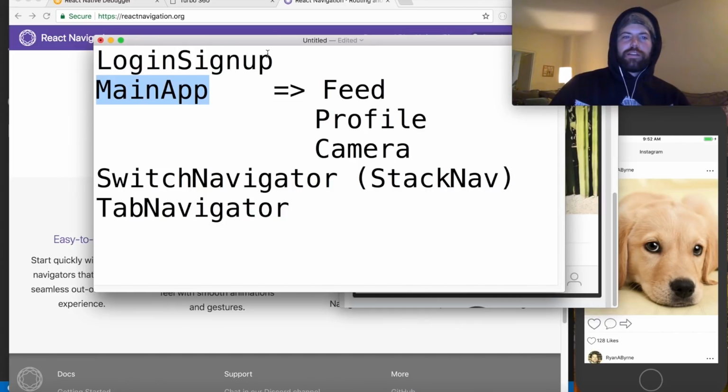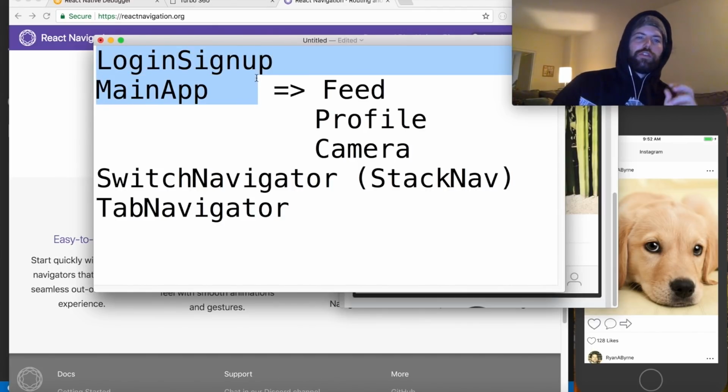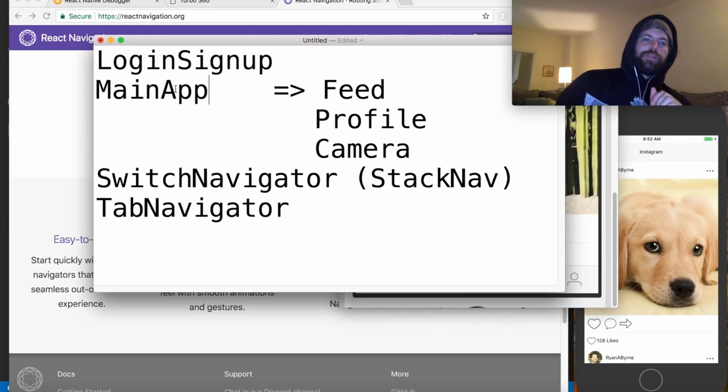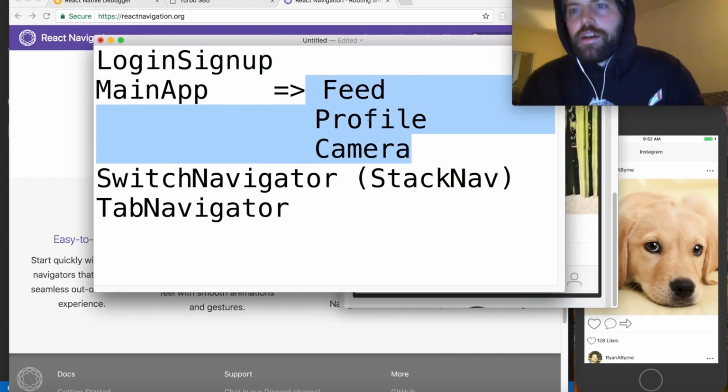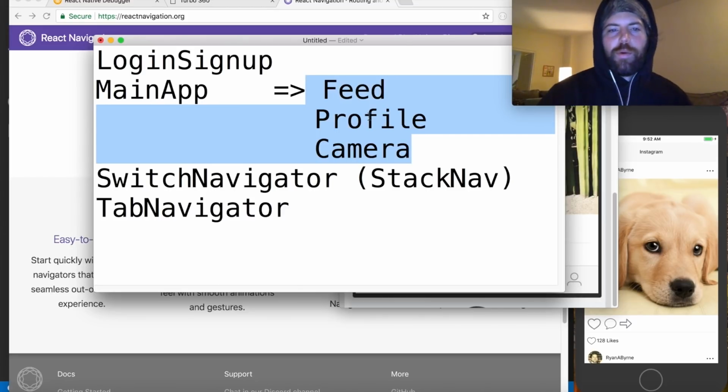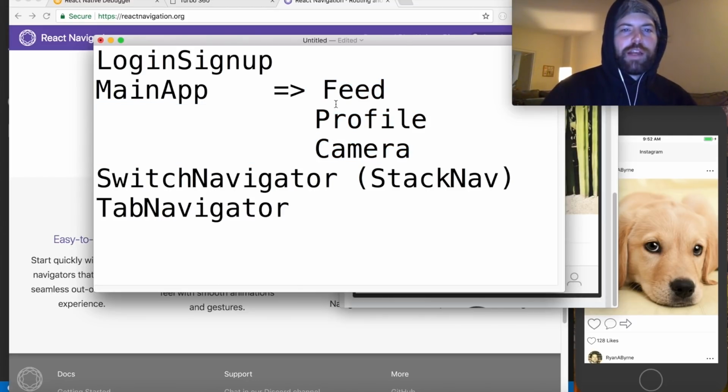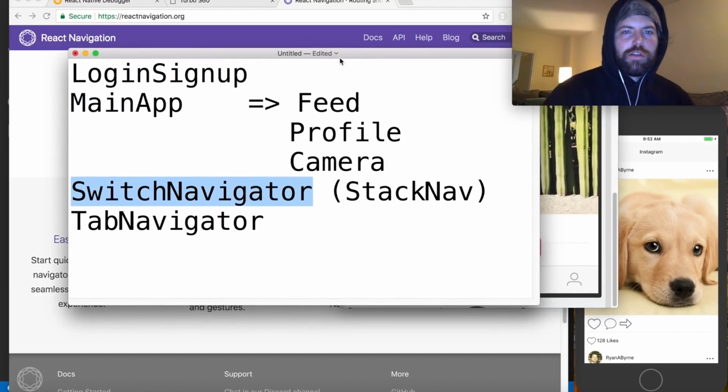But I think the important thing to note is to try to see this structure here. At the first level, we're going to have these 2 navigators at the same level, and then once we go into the main app, we're going to have some more navigation. So they're going to be nested, and that's going to be important. But I hope that explains it a little. And again, I personally have not used the SwitchNavigator, so I'm going to have to check the docs as we go along.